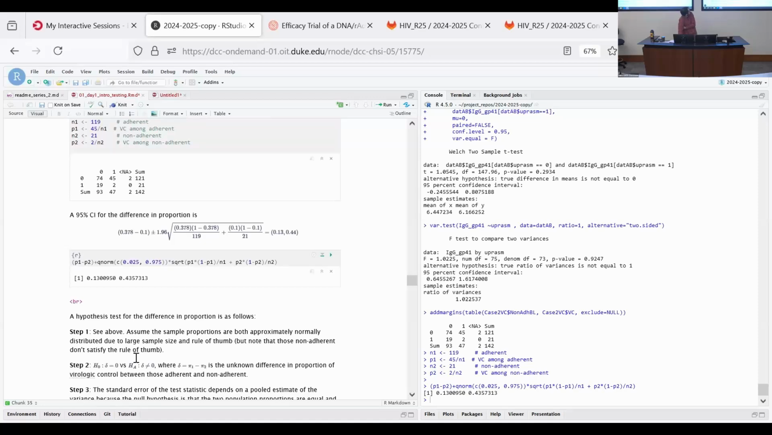So for testing this, we first want to assume that the sample proportions are going to be approximately normal due to sample size.